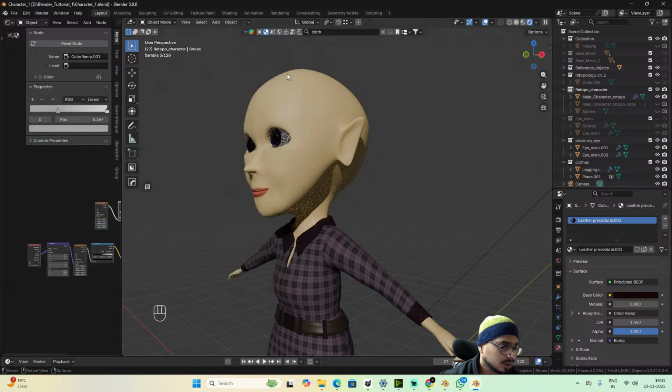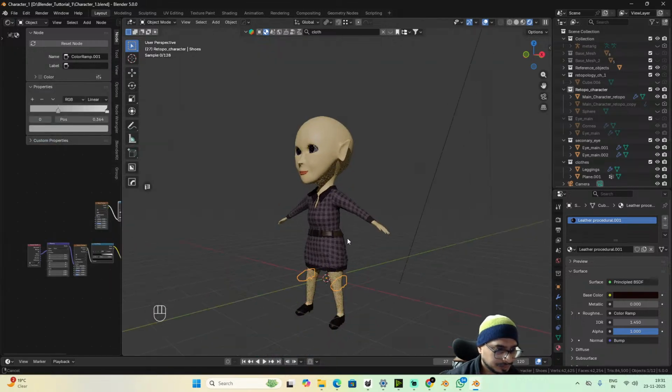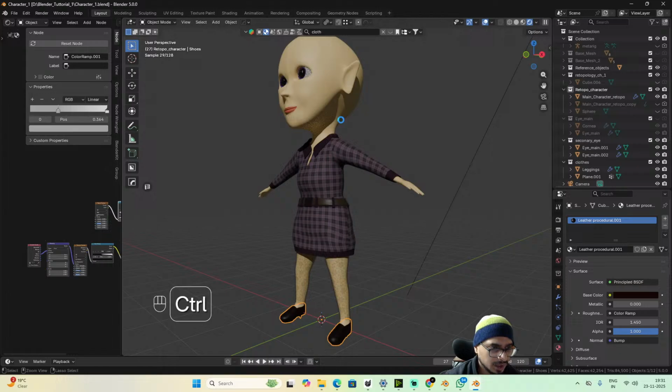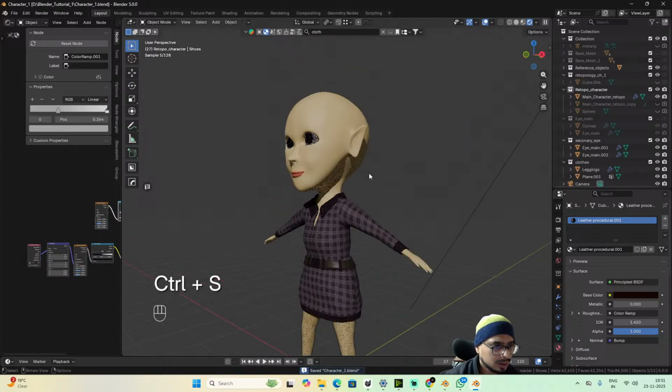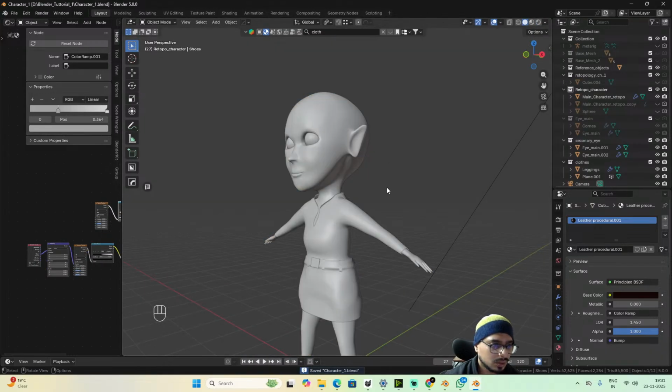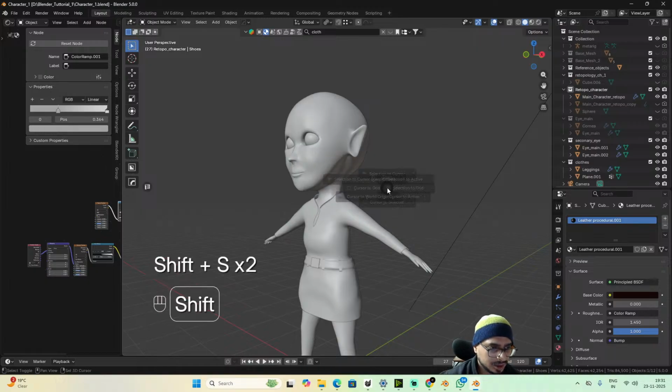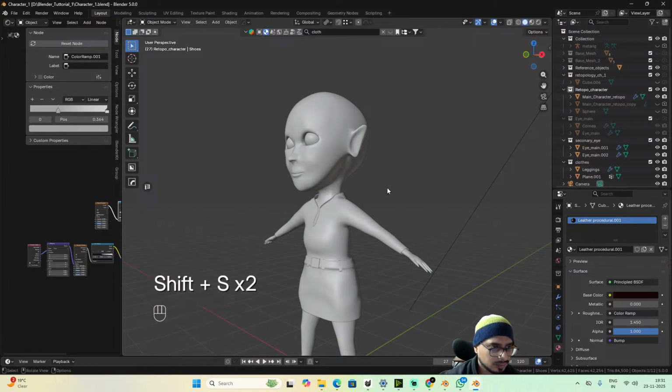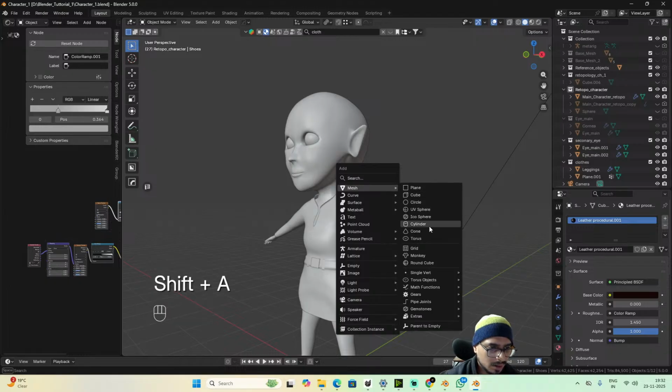No, group leader is not. Okay, save, and I'll go to solid viewport, Shift A. So we have these now. I'll add a gear maybe.